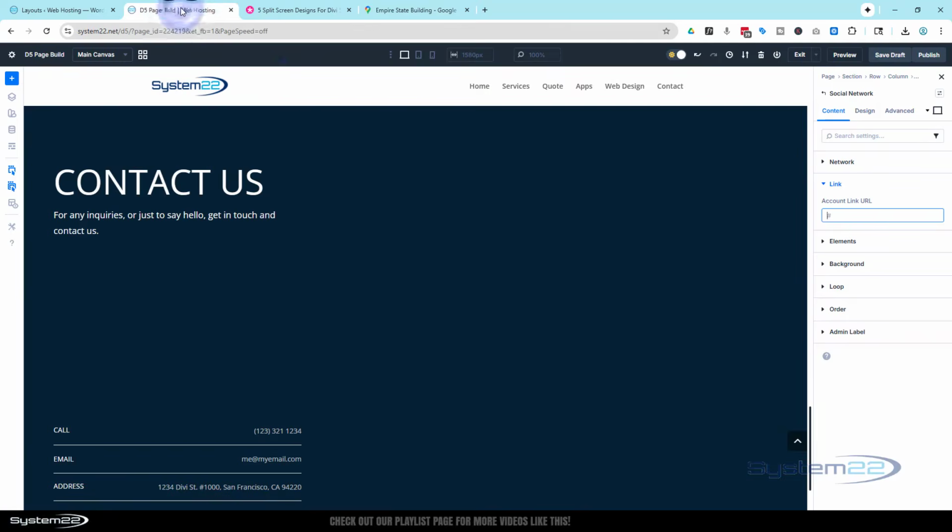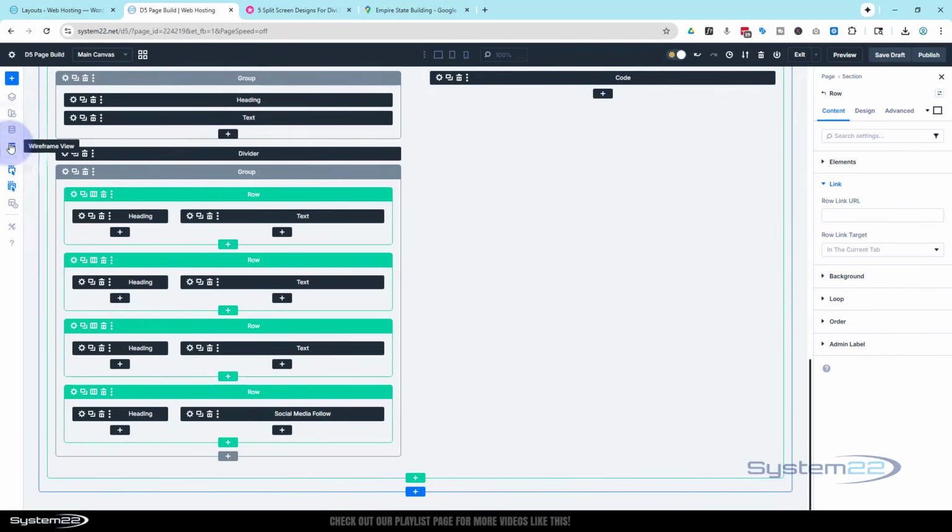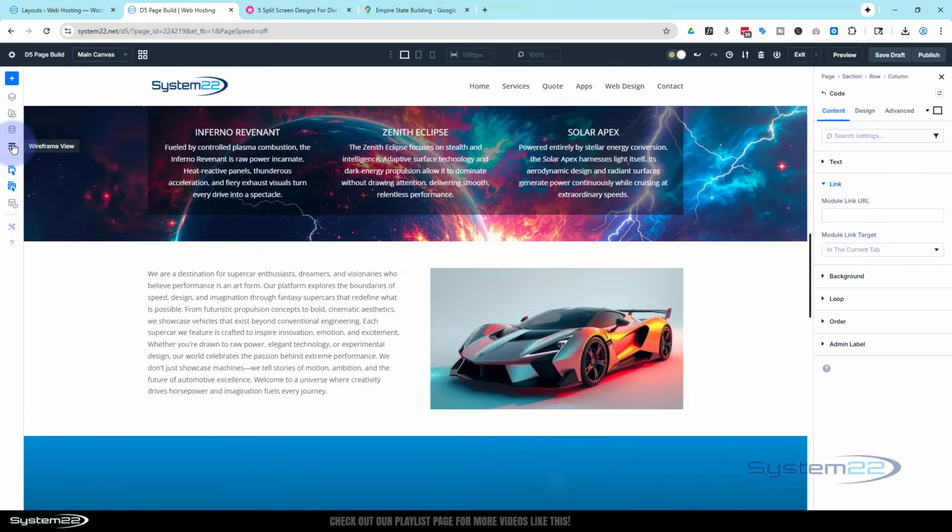Remember, we added a code module over here. If you have trouble finding it, we can go to wireframe mode right here. Code modules don't take up much space at all. We'll see it right here. So if we just click on it, we're in the code module. Flip back whenever you're ready.